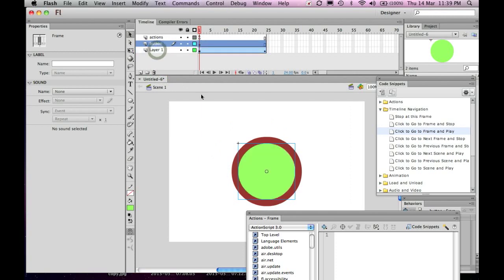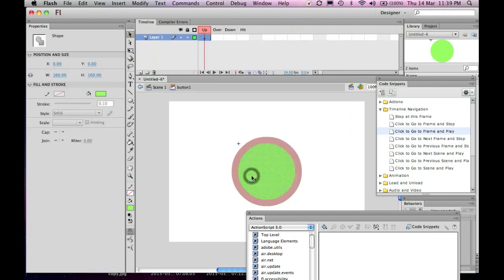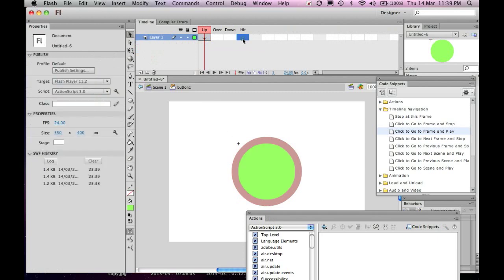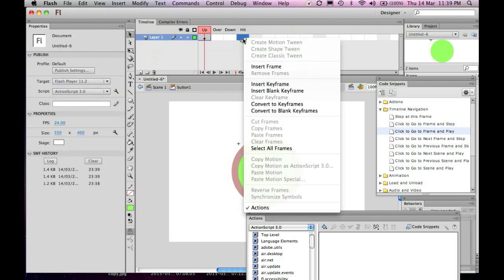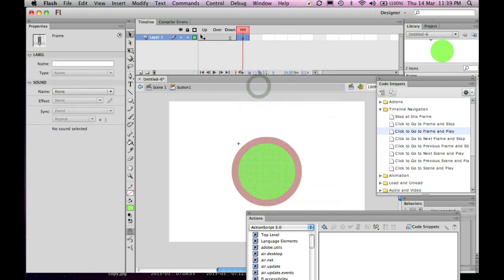Leave the button above the layer, double click on it. Now it's all about the hit area. So if you insert a keyframe in there, you can insert a blank keyframe and draw the area that you want. The hit area will not show up, it won't be visible. If I choose insert a keyframe, it'll copy the keyframe from the up area. And I can just click on the up area and delete it.